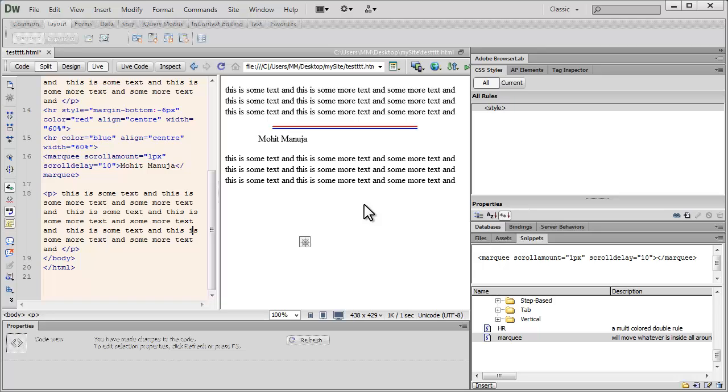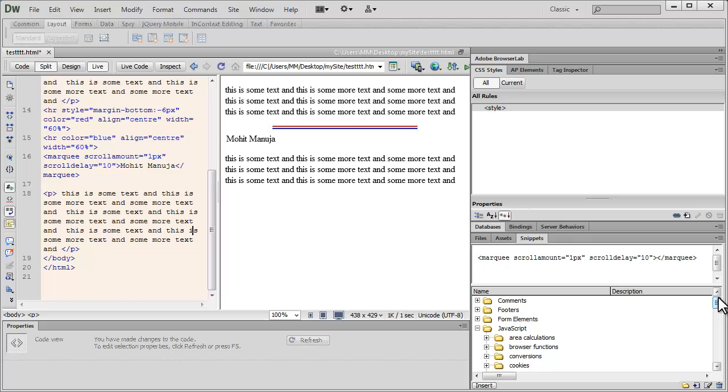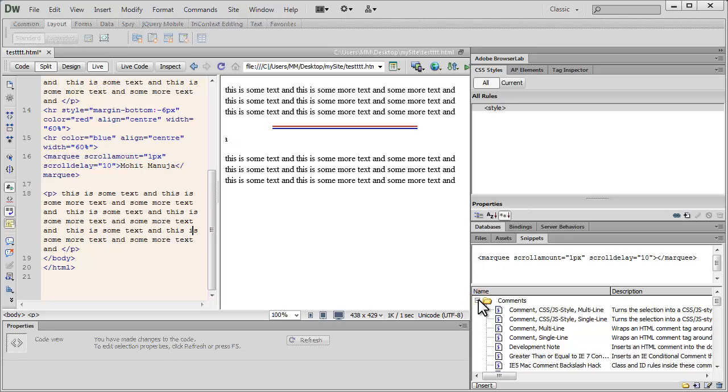Now I told you that I'm going to also discuss some ready-made snippets that Dreamweaver actually provides us. I like the one that's provided inside the folder comments. See, you have the CSS JS style multi-line comments out here. You have the HTML multi-line comment out here. Let me show you the HTML multi-line comment out here.